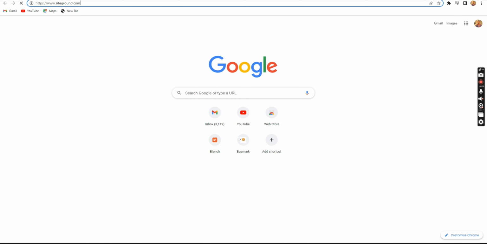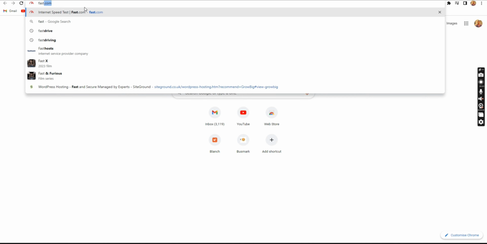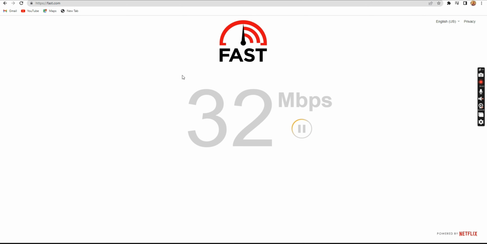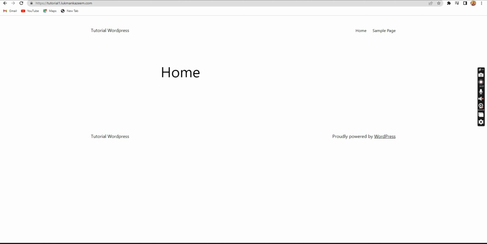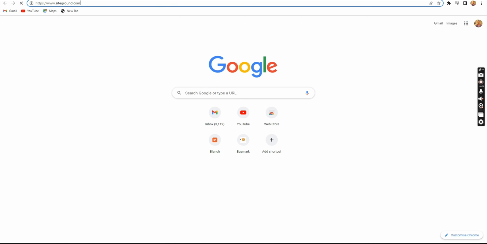This is taking time to load. Let's see what's going on. Go to fast.com. Yeah, not bad. I've got 60 MB per second, so I don't know why it's taking time. Let's have a look. Okay, so maybe it's SiteGround's website.